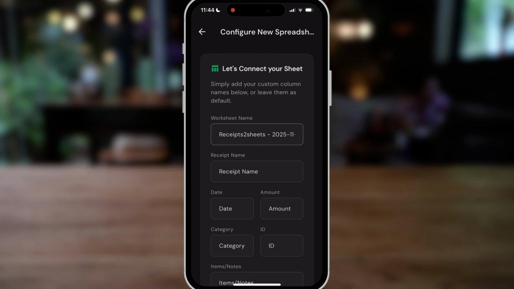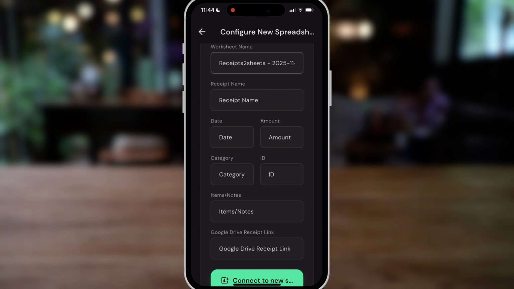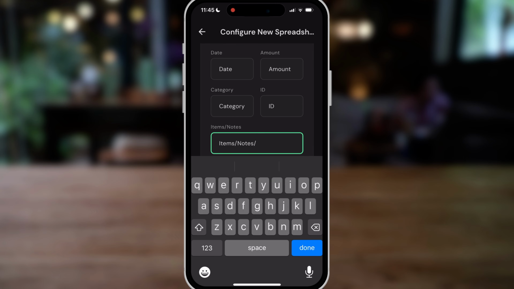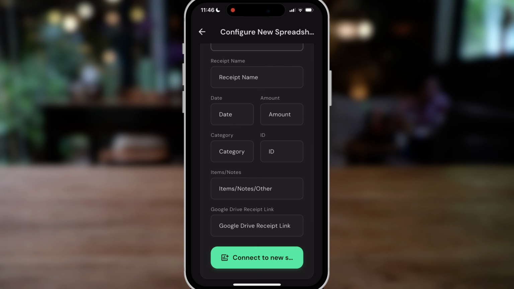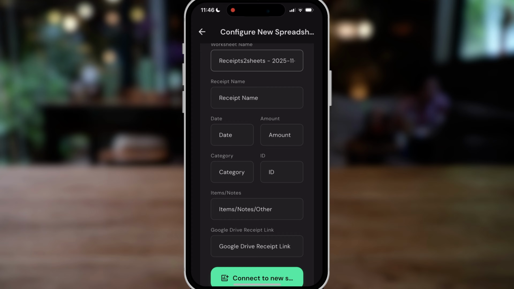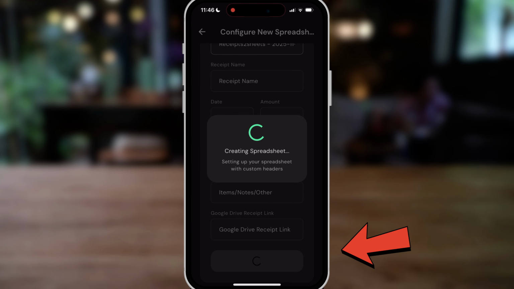Under Let's Connect Your Sheet, you can change any of this information. Do you want to change the worksheet name? And then we have receipt name, date, amount, category, ID, items, and notes, as well as Google Drive receipt link. Now these are the different column names that will be generated in your new Google Sheets template. For example, I'm going to add items, notes, and other. Done and I'm not going to change any of these other headers. Let's click on Connect to New Google Sheets spreadsheet.